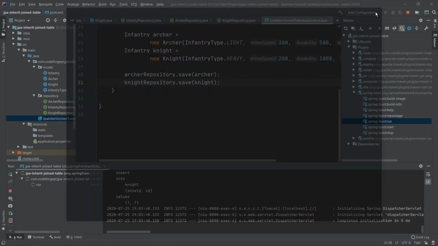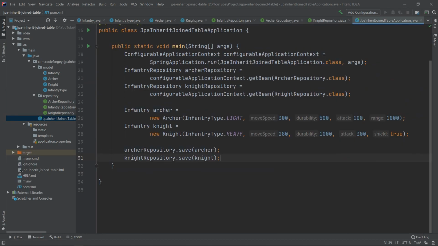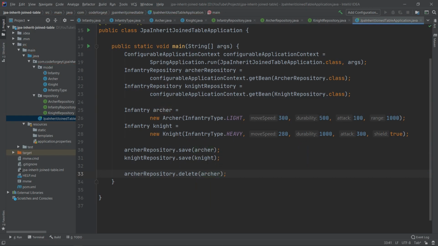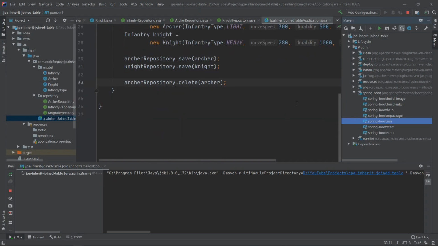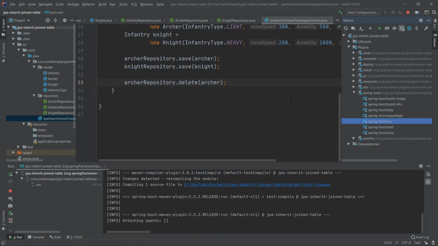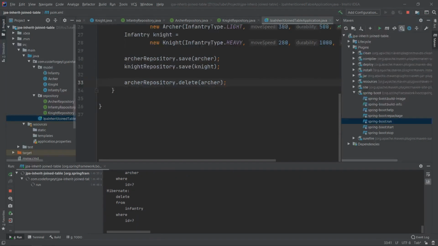Okay, we can close it up and try to delete some data from the database. Okay, and let's say we'll delete our archer. So we say archer repository. This time we will call the delete method and we'll pass our archer object over here. Let's start the application again. So we go to the main method and we will click Spring Boot Run. And after a few seconds, we will open the web console again.